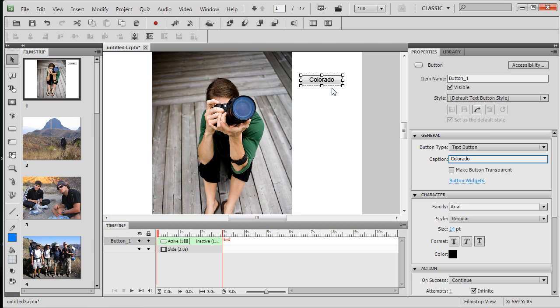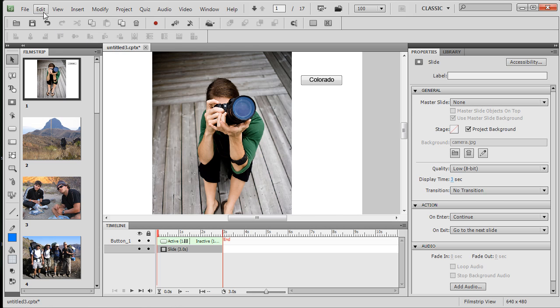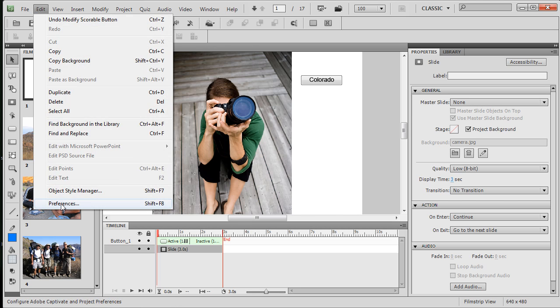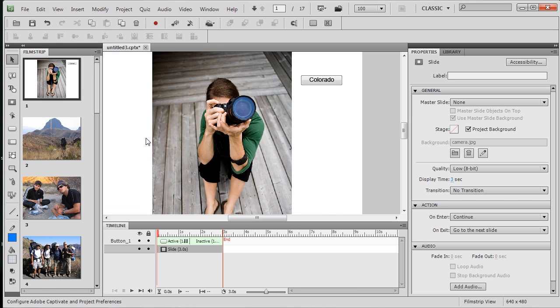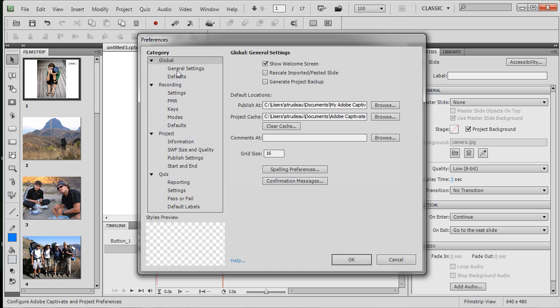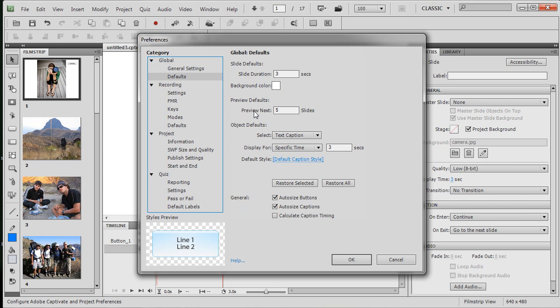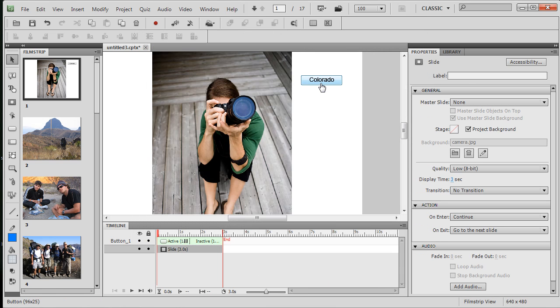New to Captivate 5 is the fact that the text will automatically allow the button to expand in size. If you don't want that effect, you can always visit the preferences by going to Edit Preferences, and under your General Preferences, there's going to be a section where you can turn that off. So there's Global Defaults, and right down here under General, you can uncheck Auto Size Buttons. In this case, I'm going to leave it on.